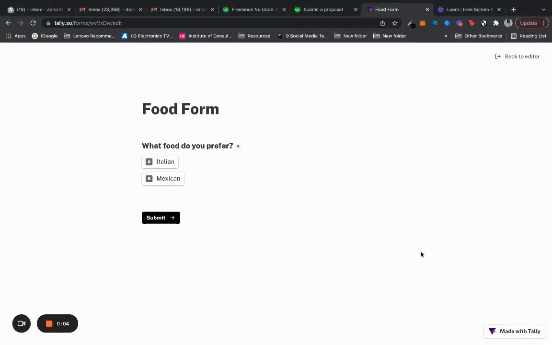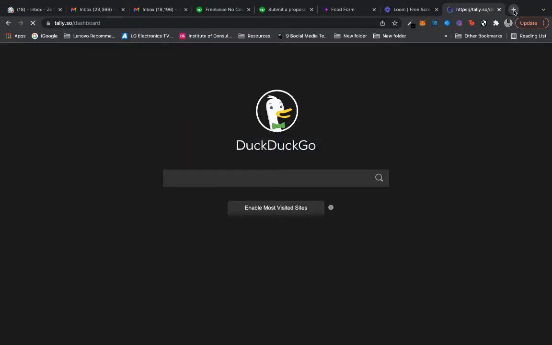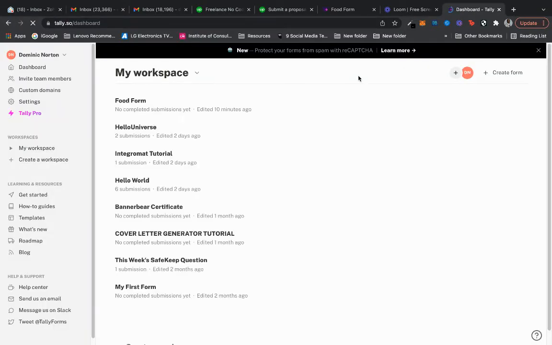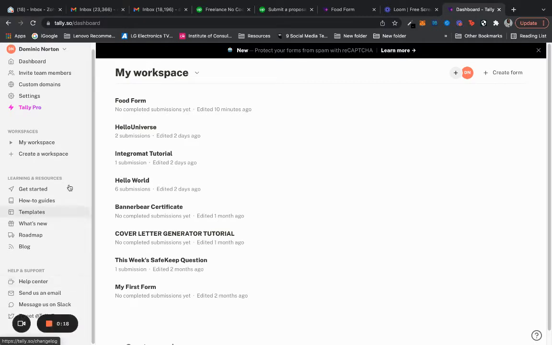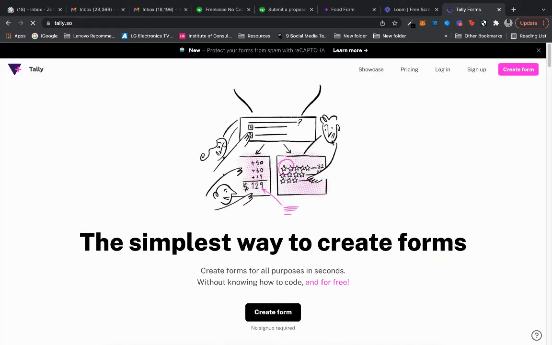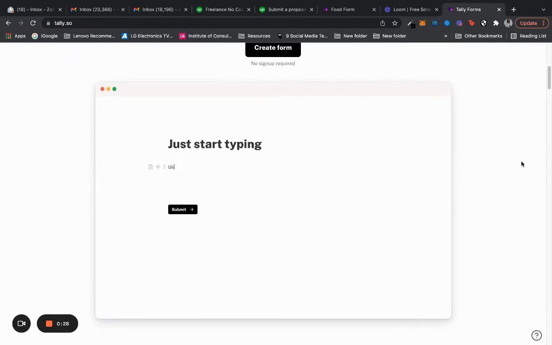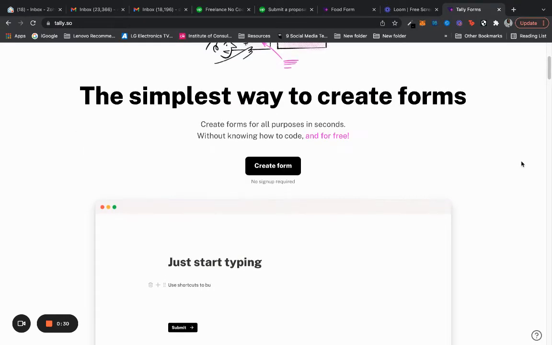Today in this tutorial, what we're going to do is learn how to create a conditional form with Tally. So I'm just going to pull up Tally to show you. Tally is like Google Forms, but free and more flexible. If I actually sign out, I can show you. It's a very, very easy way to create forms without coding.